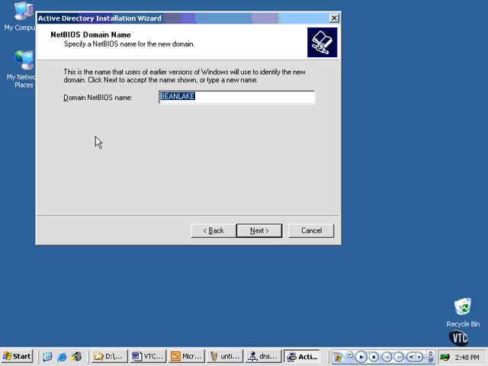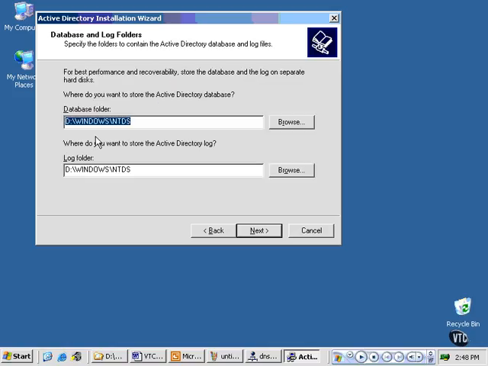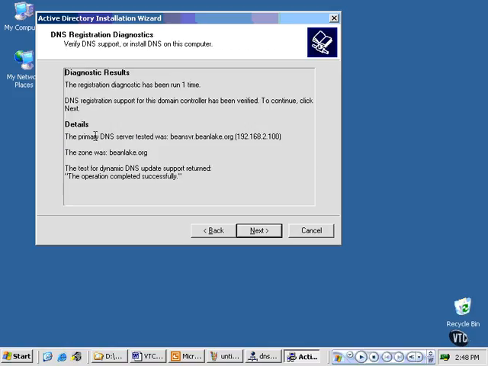So all that's going to happen here is we're going to add some additional Active Directory records to that zone file. Now, NetBIOS name is beanlake, database folders, shared system volume folder, and then here's the DNS registration and diagnostics. This is what happened as I typed in the name beanlake.org. There's the zone. The test completed successfully, so this verifies DNS support for Active Directory. It exists.